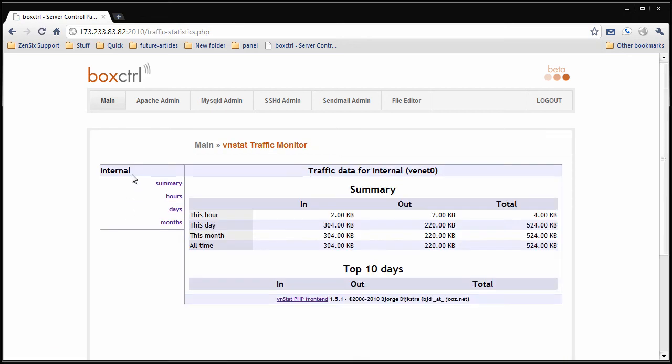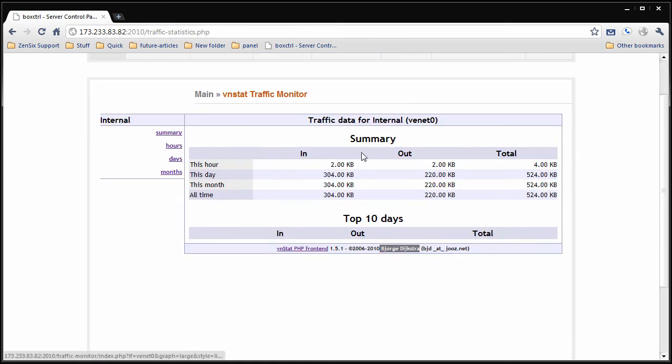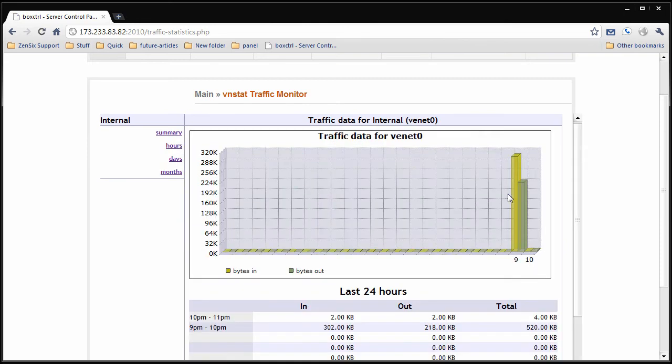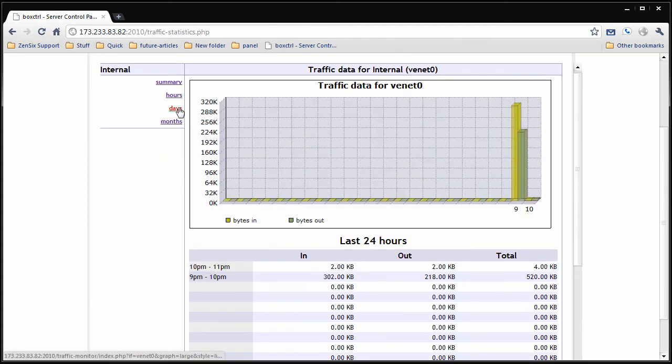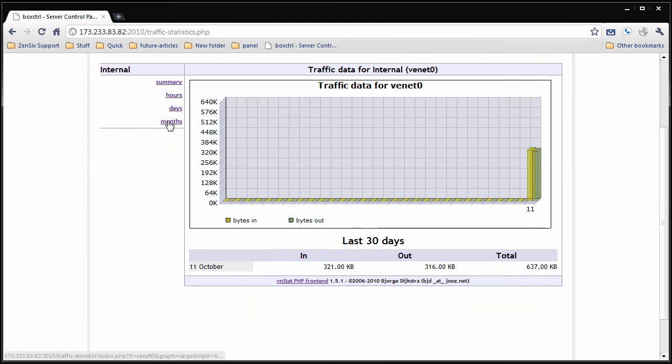Traffic statistics, this uses VNStat with a PHP front end that I found from this guy and integrated into the panel for you. The first page gives you a summary of how much traffic has gone in, out, and the total. Your hours will give you a graphical chart and it will break it down for you. Then you can go to days and you can go to months.